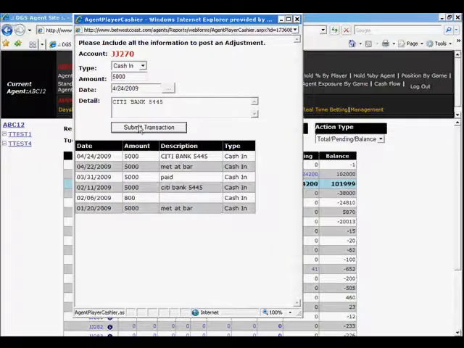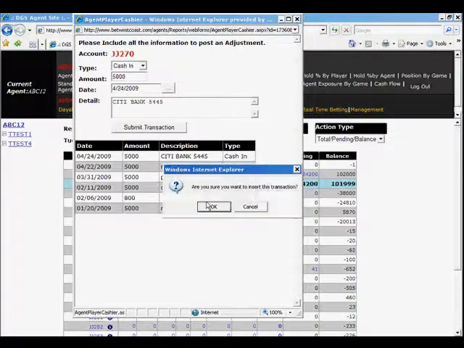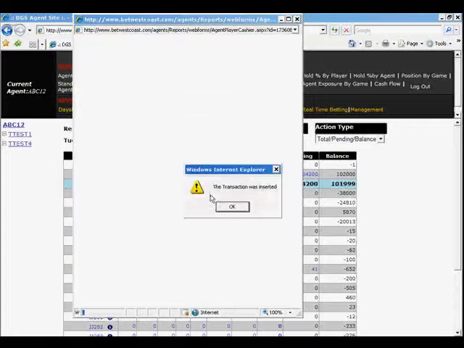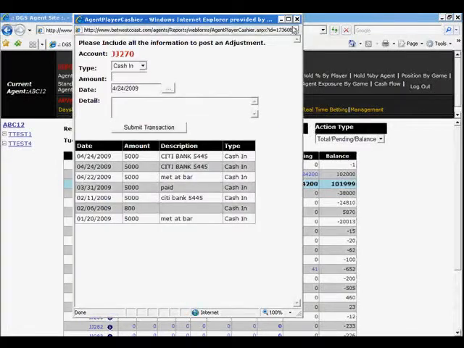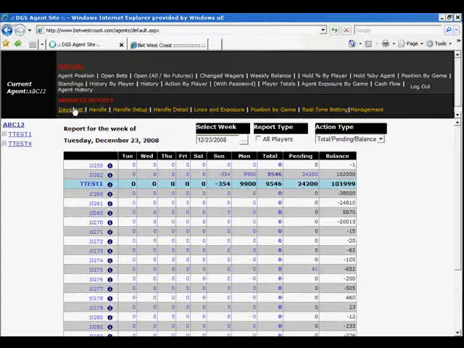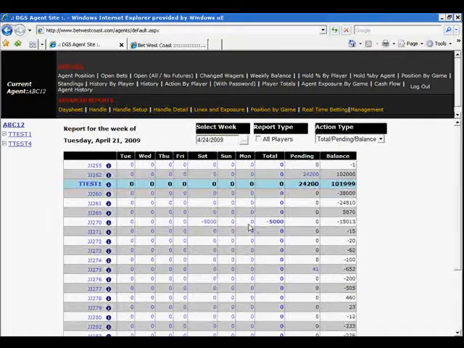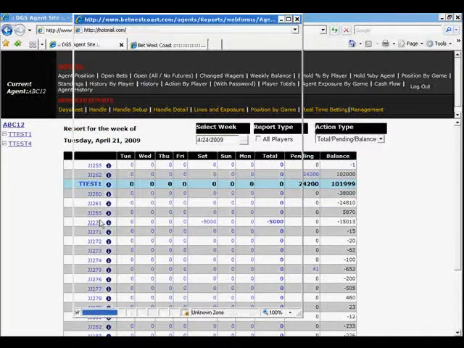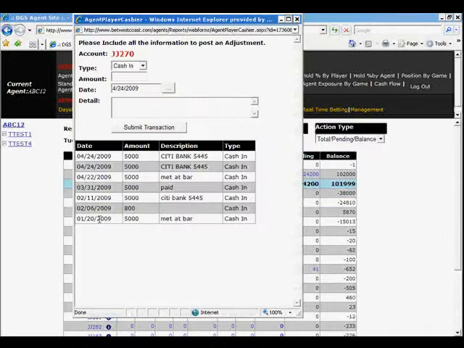You'll notice that player JJ270's balance went down to $15,013, but the money transaction wasn't reflected on a specific date. As easy as 1, 2, 3, you just click the account one more time, and you'll notice that towards the bottom, on the date 2/11/2009, an amount of $5,000, description Citibank check number 5445, type cash in, was posted. Why is this important? For safety, that's why.